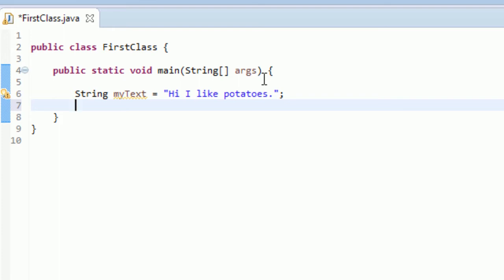Say we have "hi, I like potatoes," and then we realize we actually want to add something on to the end of that. We want to say "hi, I like potatoes. I also like bacon." So what we can do is what we've been doing with ints, where we do the plus equal and then type our own string. "Hi, I like potatoes" is already in myText, and what we're going to add on is "I also like bacon." I need a period. Grammar Nazi.